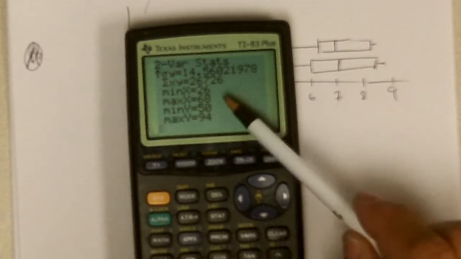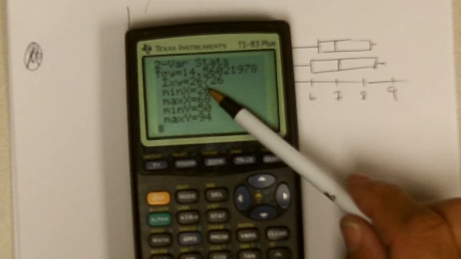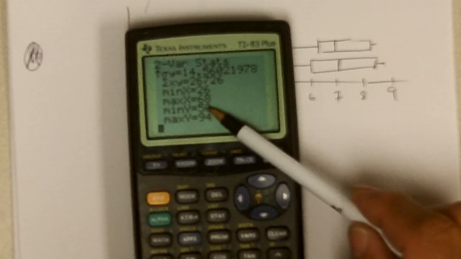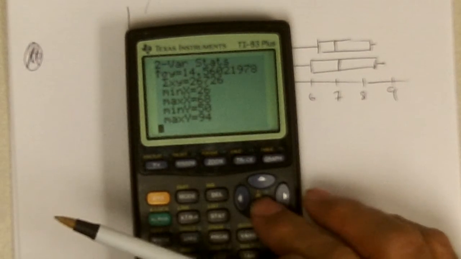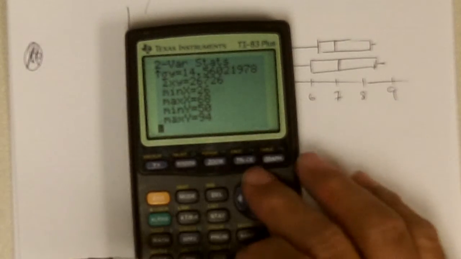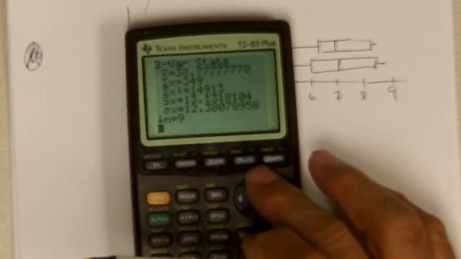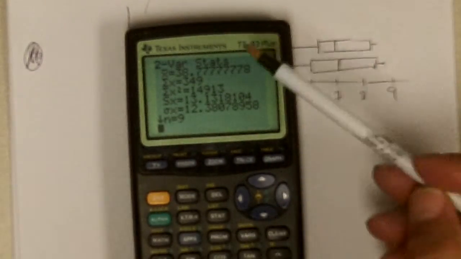And here's the minimum x, maximum x, and minimum y and maximum y. It doesn't give you the 5-number summary when I do this, but you can see those. So there are those numbers in case you wanted to see those. Okay.